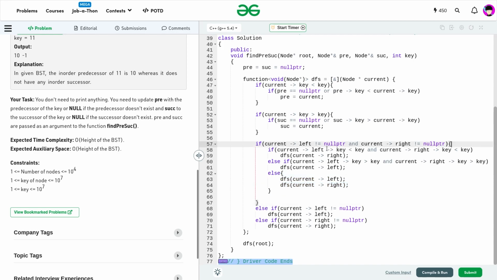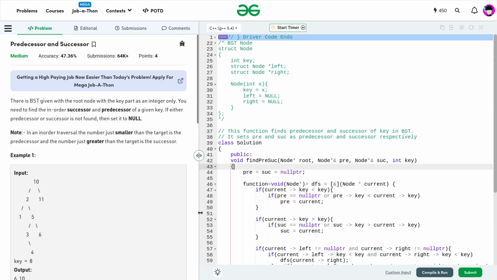Right. If one of them or both of them are null pointers, I'll check if any one of them is not a null pointer. I'll visit that particular node. If left is not a null pointer, I go to the left. If right is not a null pointer, I go to the right. So at the end, I will have my answer in predecessor and successor, these two variables. And since it is a void function, I don't have to return anything. It will automatically take their value since they are passed by reference. So this would be the solution of today's problem of the day.